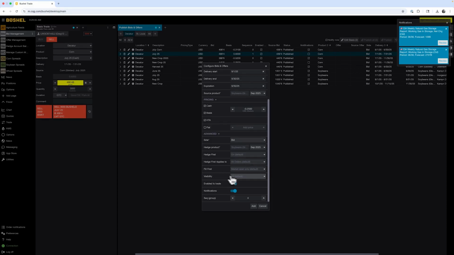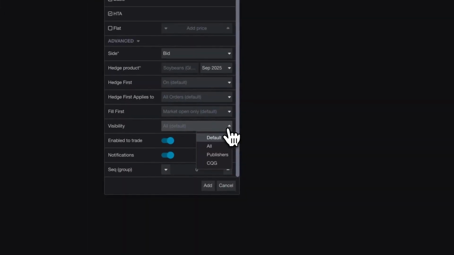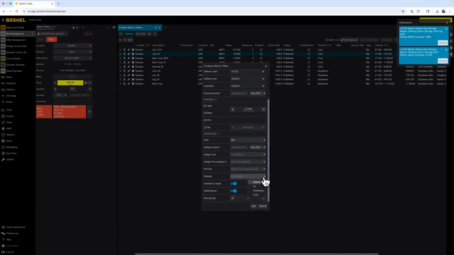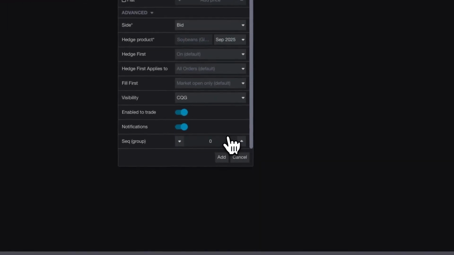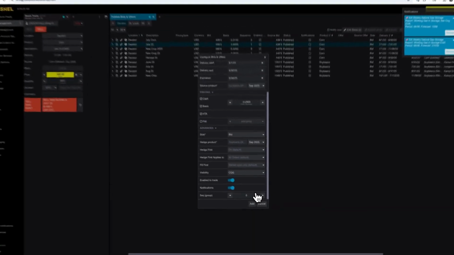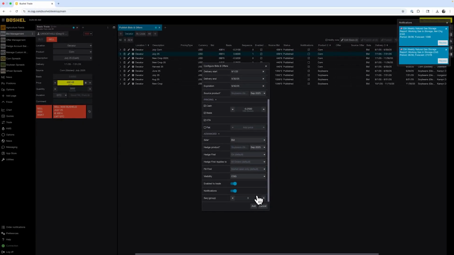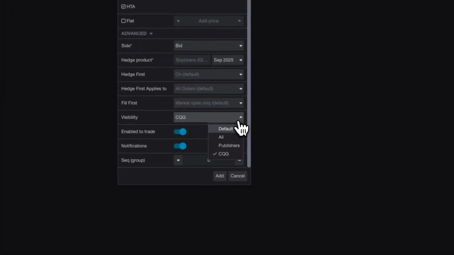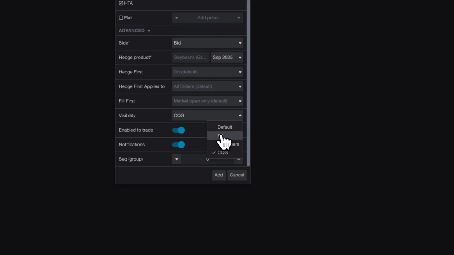Jumping down here, the visibility box does default to all. That means that this bid, when you create it, will be sent to all of your different places that we send your bids. So that whether that's the customer portal, the website, or just any users that are also using Bushel Trade. If you would like that bid to be hidden from your farmers, you can simply choose CQG in that visibility box. That keeps the bid here in Bushel Trade alone. It does not publish it out to your customer portal or your website. It would be an internal use only bid. Otherwise, we can leave that visibility set to all.